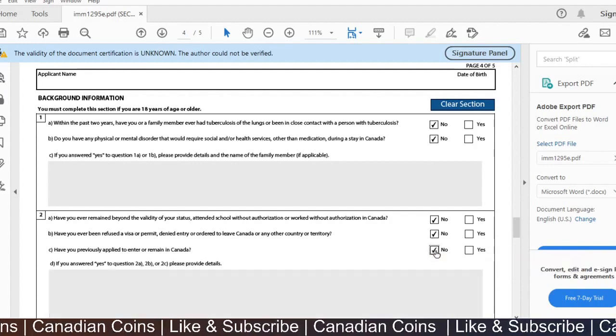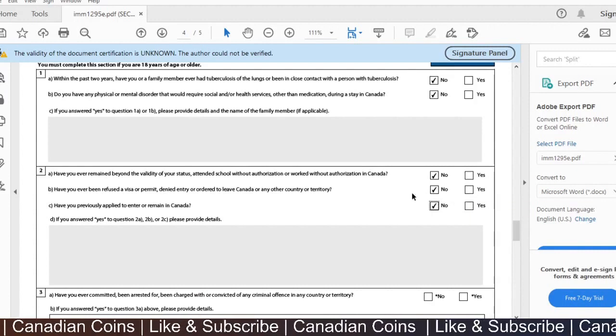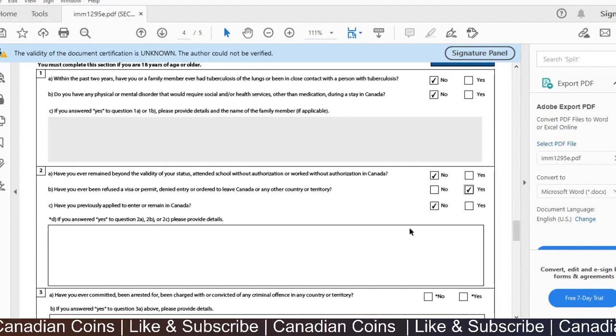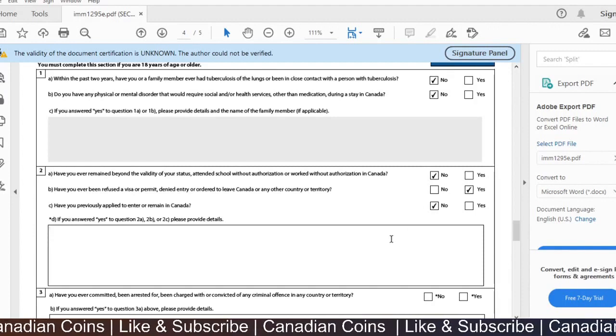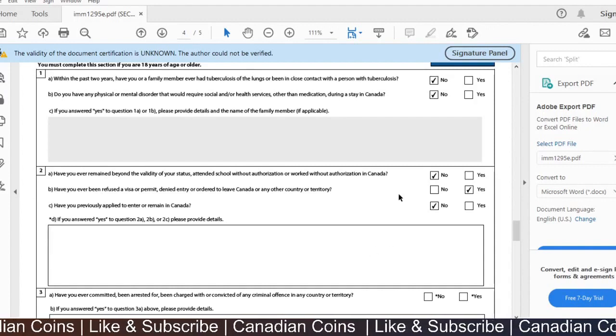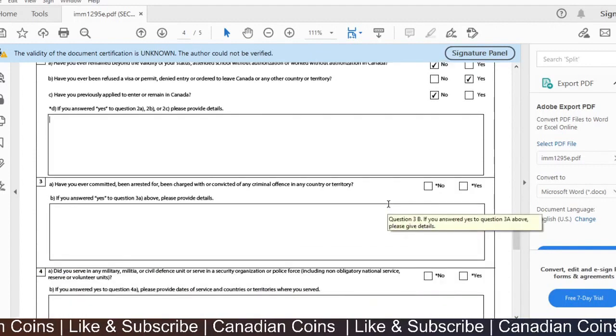Previous application? No. But if your case is different and you have already applied and been refused a visa, you can answer yes and give a reason, like when it happened. You can give a few small details for the immigration officer to know your situation.